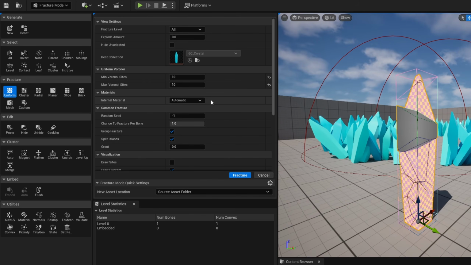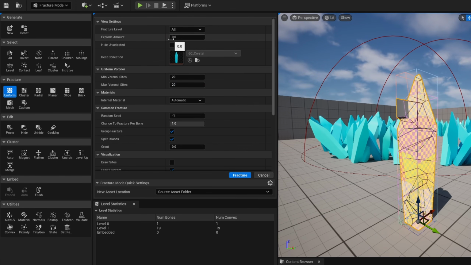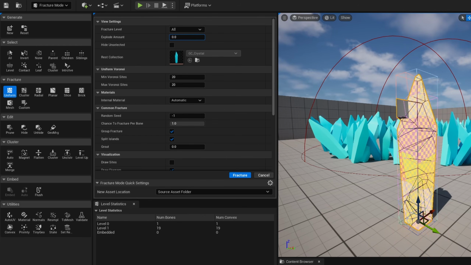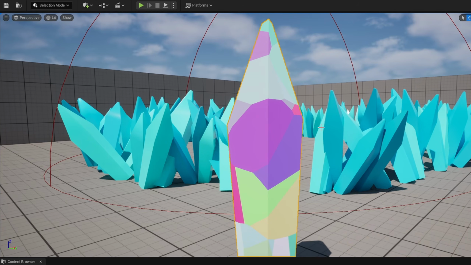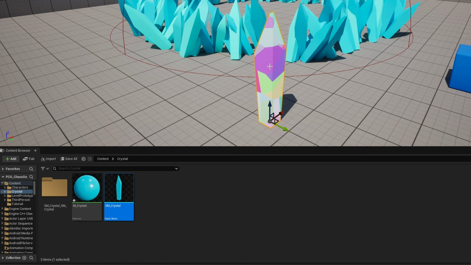But let's say we are happy with the one we have at default. All you need to do is then hit fracture. At which point you can change this explode amount. And if you raise it up, you can see there it is. That's how it looks split apart. But make sure to set it back to 0. And then you can cancel out of here and go back to selection mode. And now you're good. And we can go ahead and delete this from the level. We don't need it anymore.